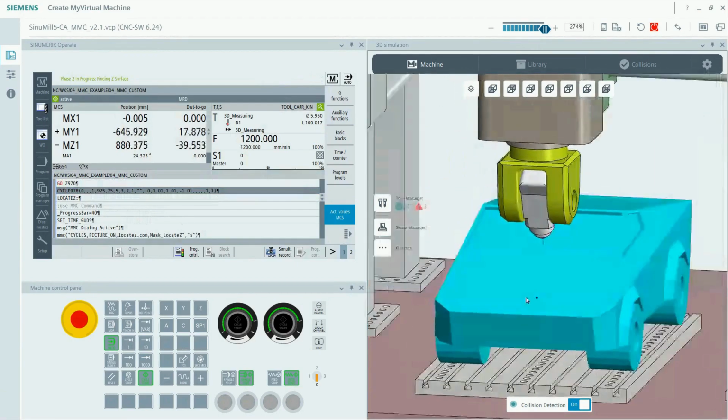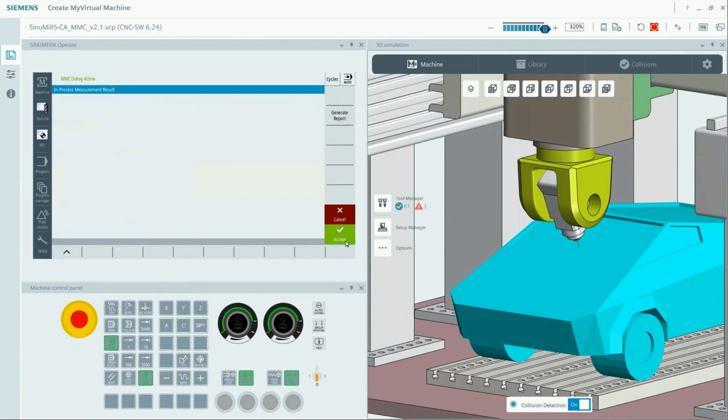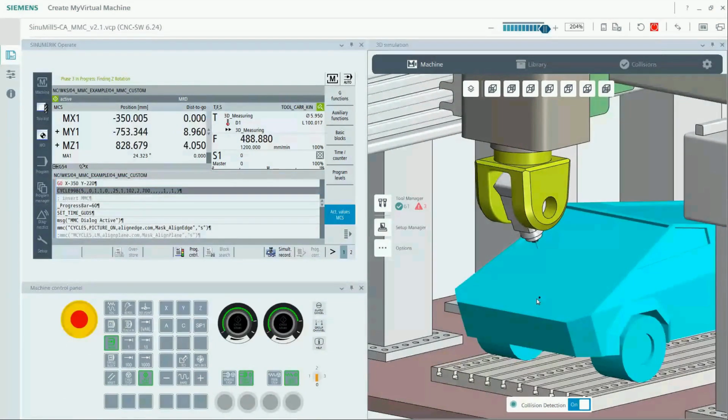And it's continuing on with my program. Here I've just located the Z0 of that transformed axis. And I can see my work offset measurement progress is about 40%. I'll hit accept and it carries on.